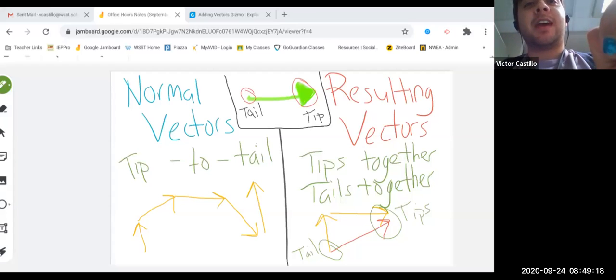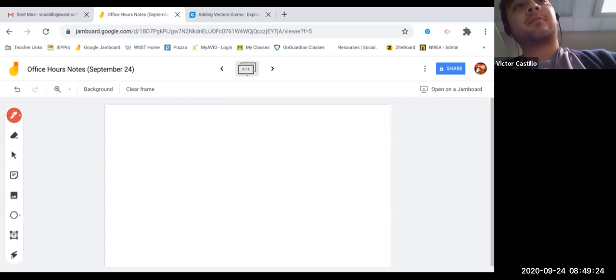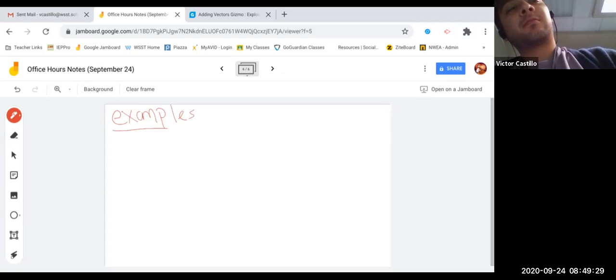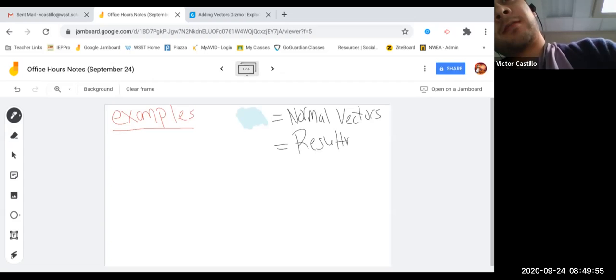Okay, let's move ahead to some examples. Examples are always good, right? Let's say blue equals vectors, the normal vectors. And let's say a different color, let's say red equals the resultant vectors. Okay.